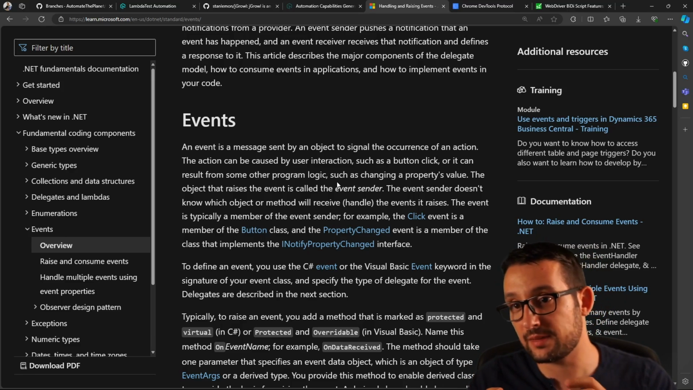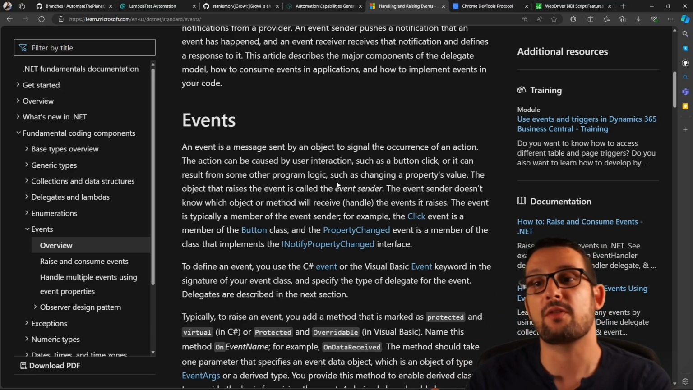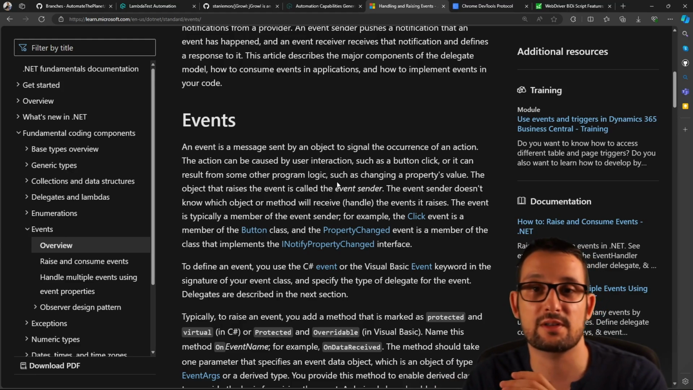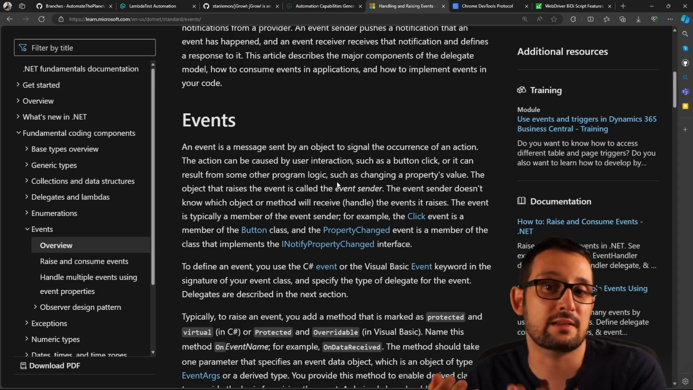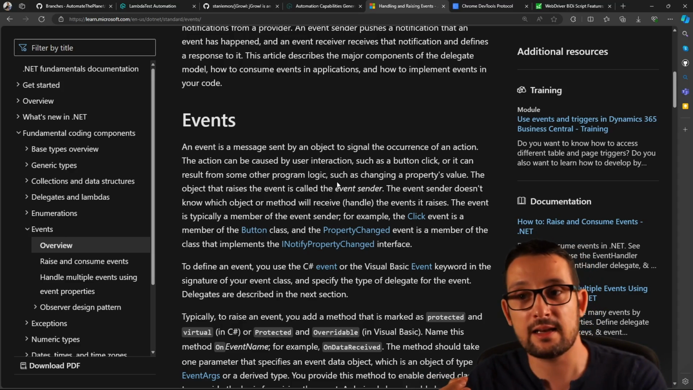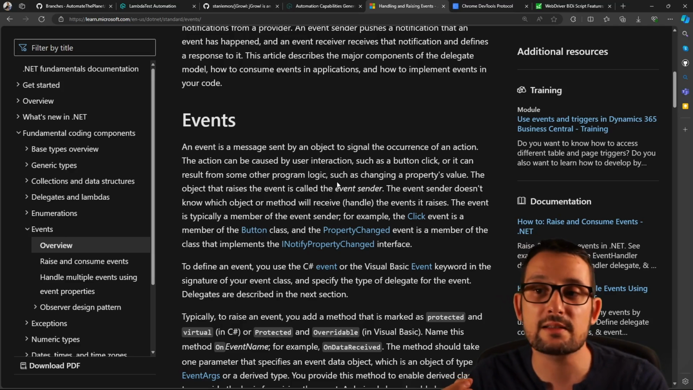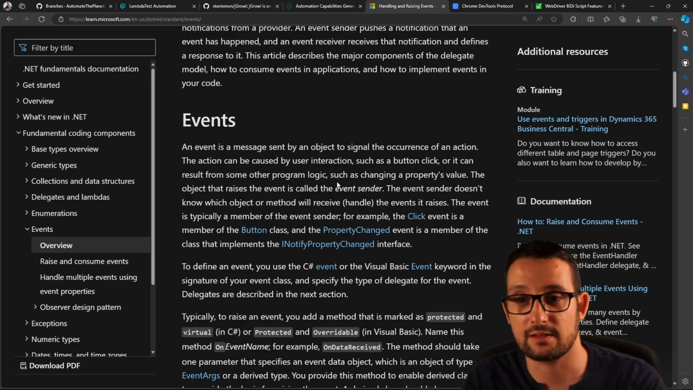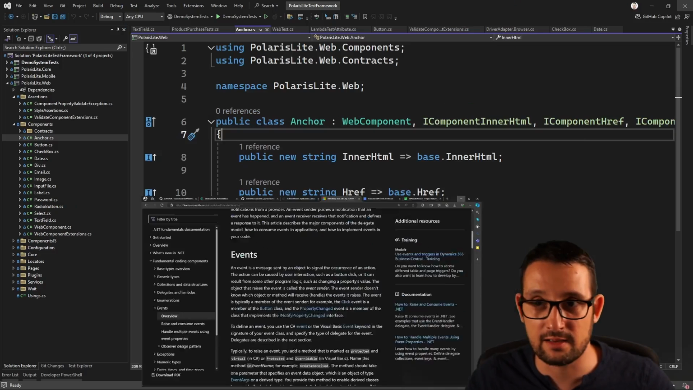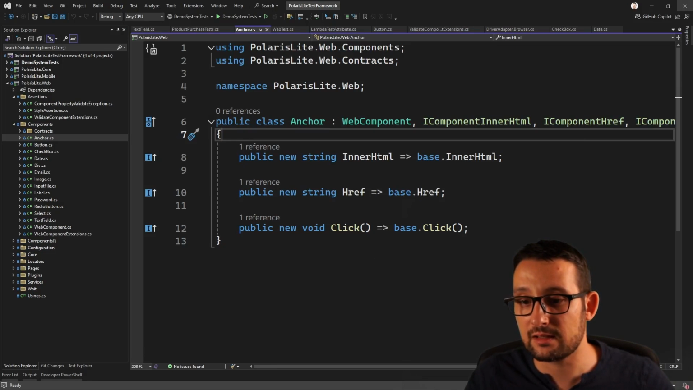Again, in C#, events are a way to provide notifications, and delegates are like function pointers in C++, but they're type-safe. An event delegate is a delegate specifically used with events to provide a mechanism to bind event handlers to an event. Maybe this sounds a little more complicated than it is, but in a minute I'm going to show you how we can do that.